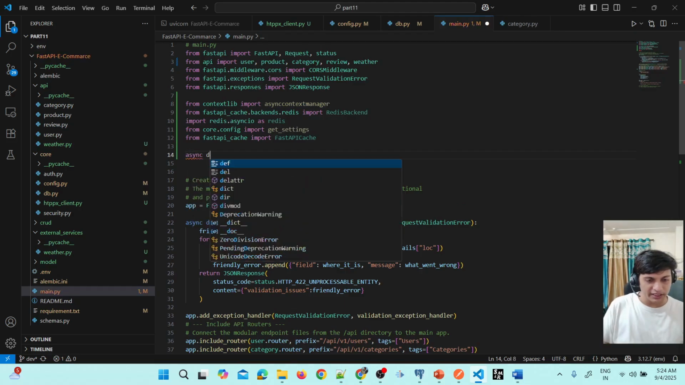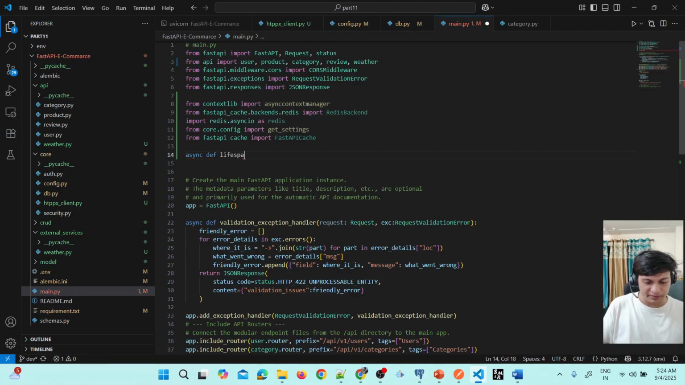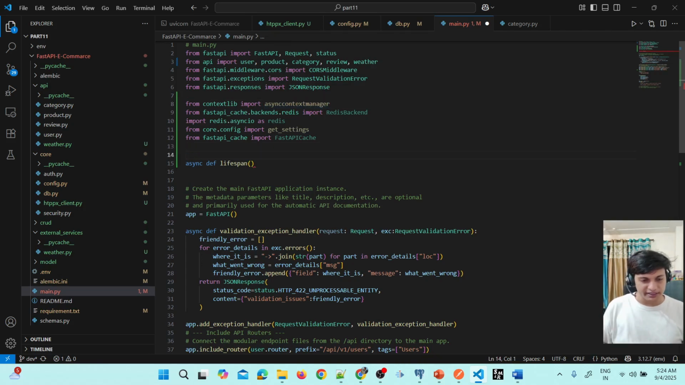What we will do, we will create the async def lifespan, and inside of it, first of all, we are going to use the async context manager as its decorator, so that it will work as a context manager, which we discussed earlier, which will take care of its life, like when it will start or when it will end. Inside the lifespan, I'm going to take the object app, which will be of type FastAPI.